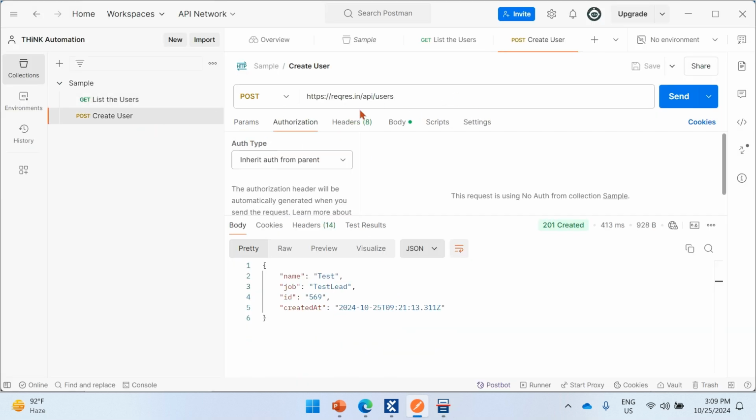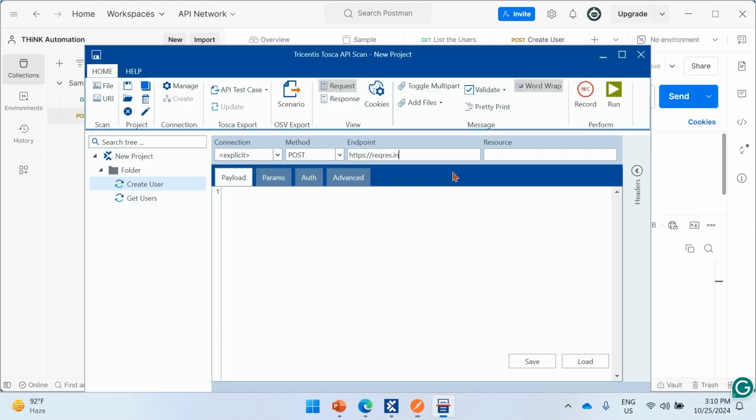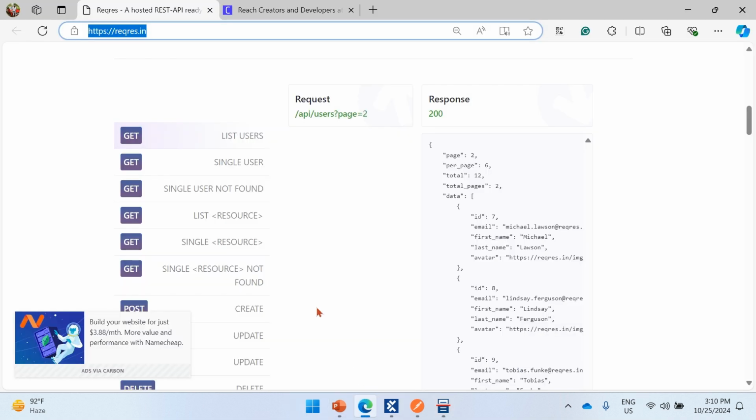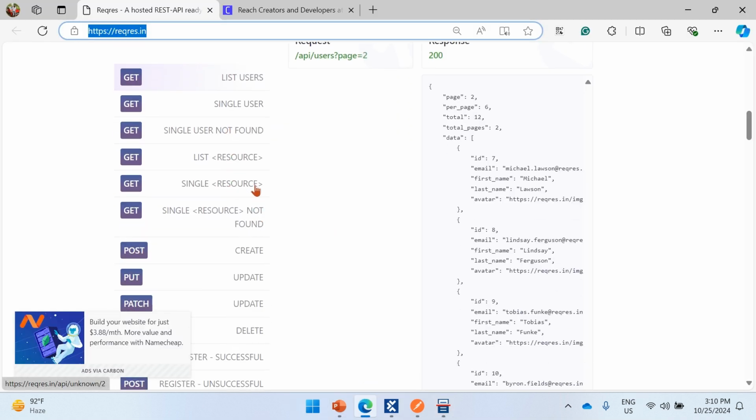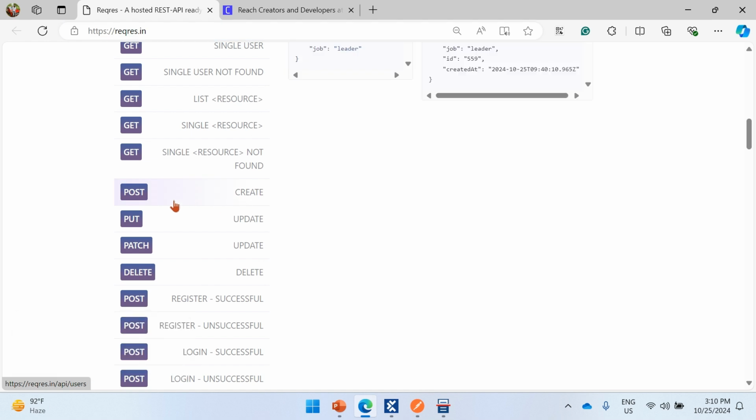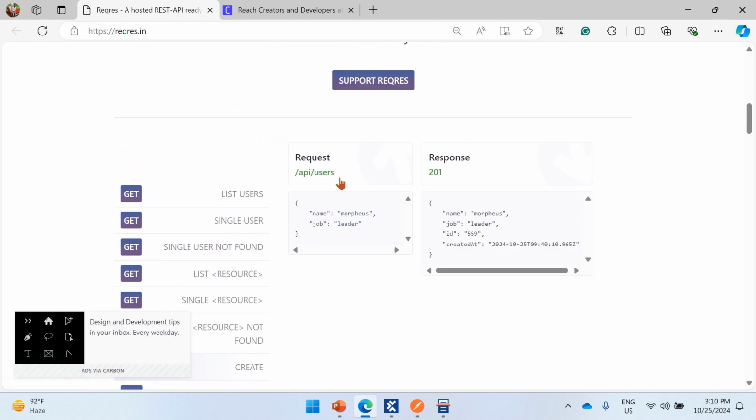So I'm gonna check what is the resource. It is just API users, right? I'm also gonna verify this URL in the sample application. If you go to the create, you see that API users. So this is the resource that we need to give. And there is also a sample payload. Since this is a post method, we need to give the payload as well.